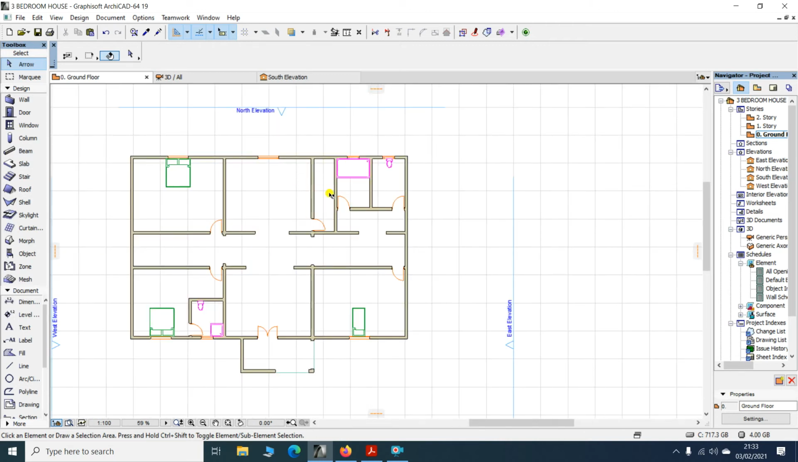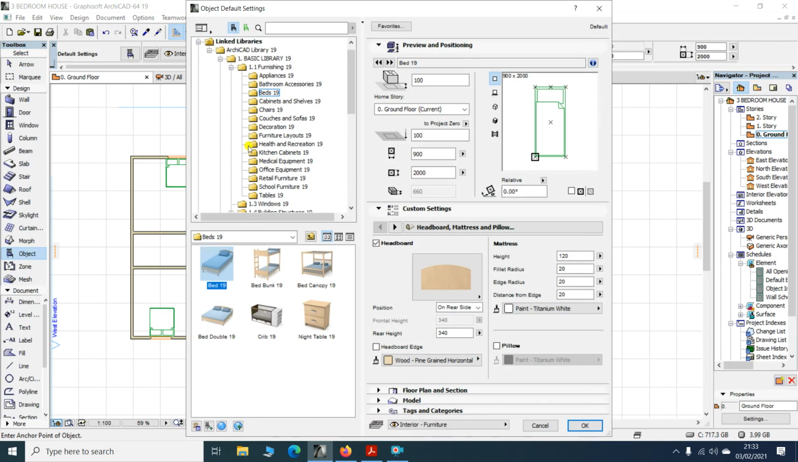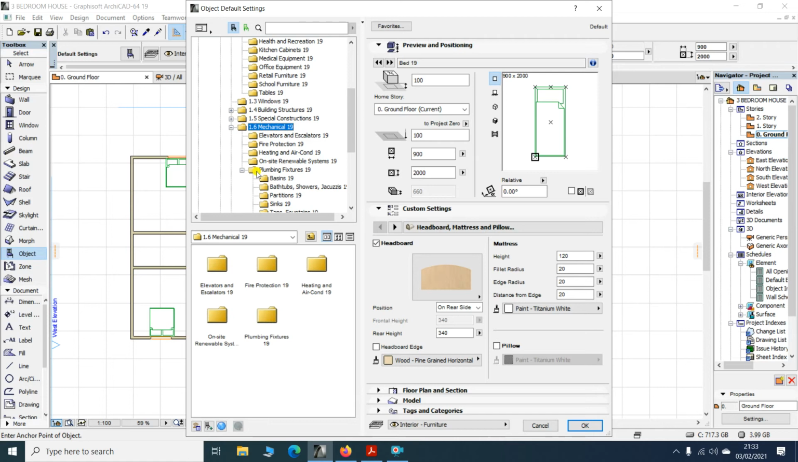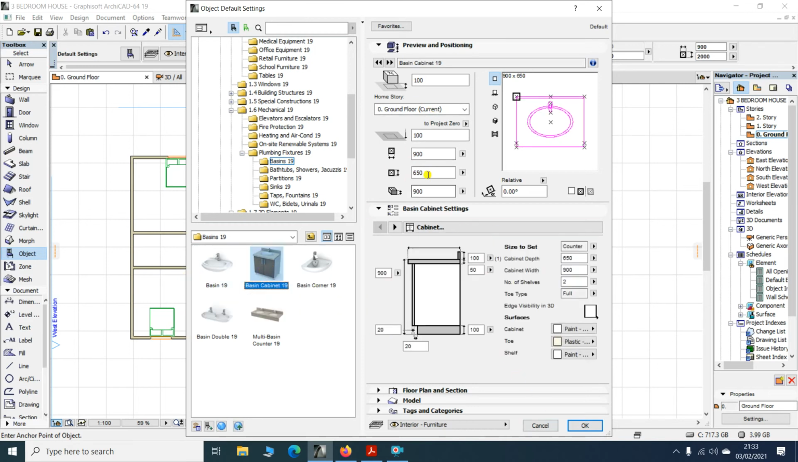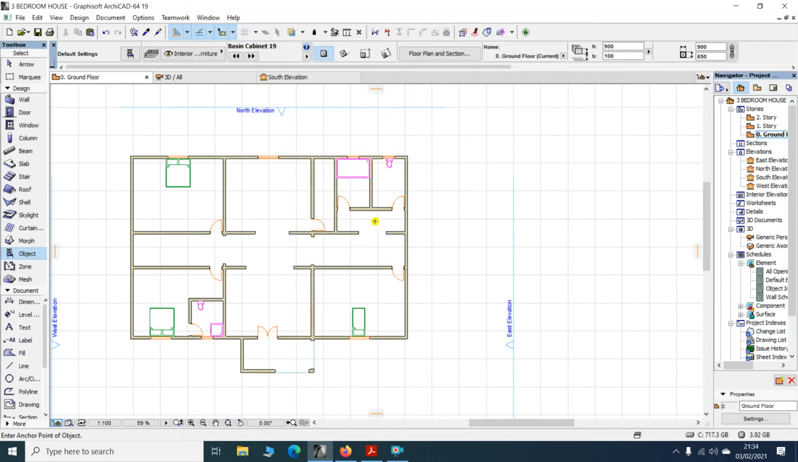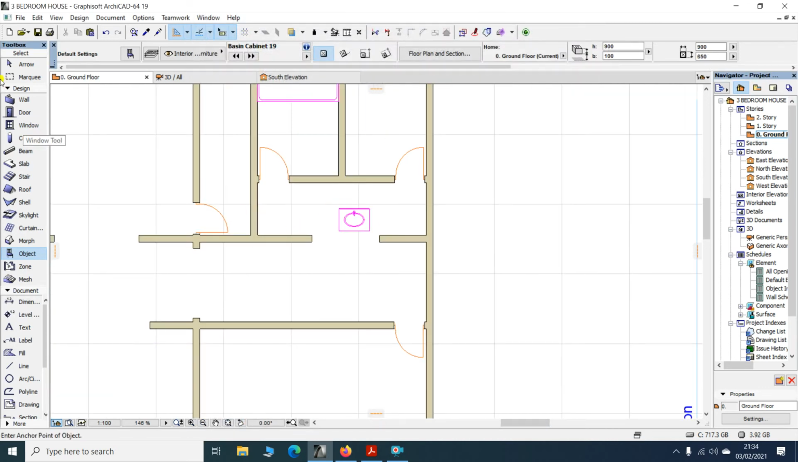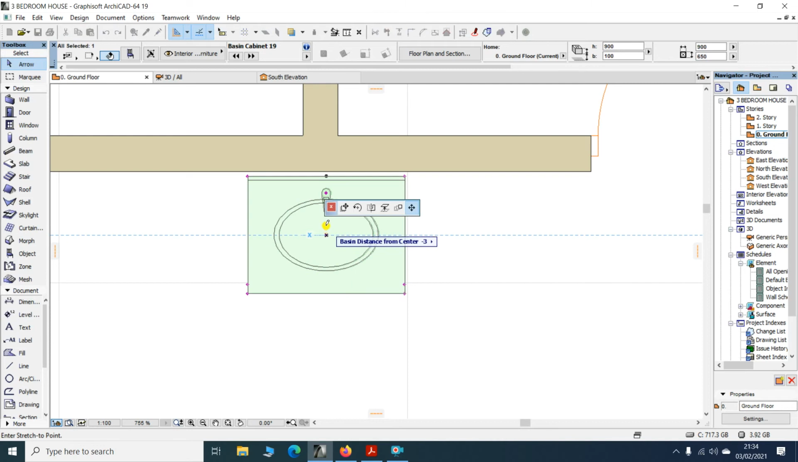So we forgot to place a wash basin. So you go to objects, and then you'll have to go to mechanical, then plumbing fixtures. There you'll find the basins and the sinks. So I'll place the basins. So this one I can use in the washrooms and the shower. So I'll place it over here. So I have clicked on that, then place it over here. I will click on the arrow, click on the object, press Ctrl D and bring it nearer to the wall.